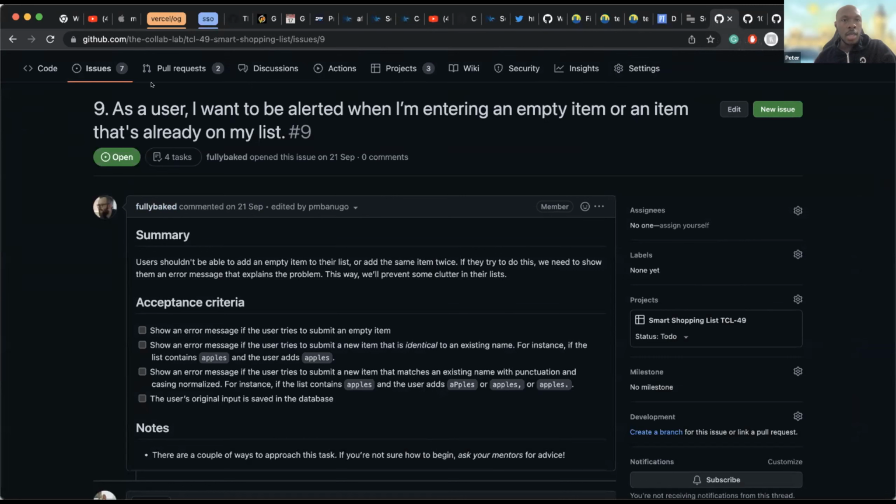So the first issue, I think issue 9 and 10 for the coming week. And issue 9 says users shouldn't be able to add an empty item to the list or add the same item twice. If they try to do this, you should show them an error message that explains the problem. And that should also prevent them from having a lot of duplicated items on their shopping list.